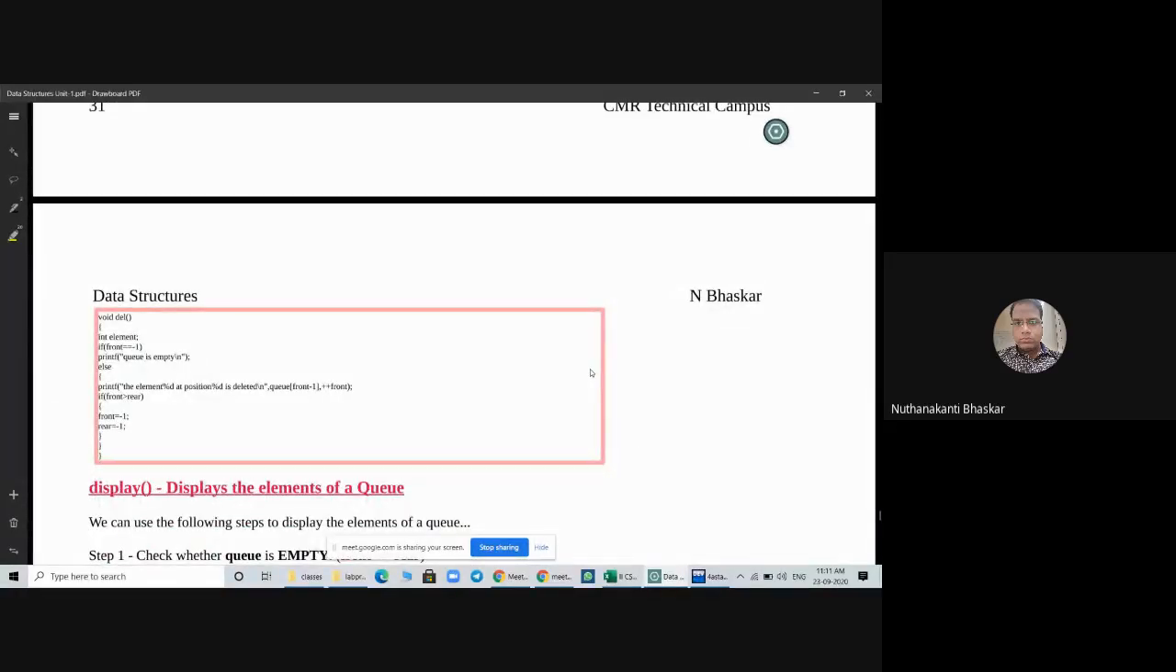Now, for deleting, only two conditions we have to verify. If the queue is empty, we cannot delete any element. When is the queue empty? If front equals minus 1, very good. If front equals minus 1, the queue is empty, and we cannot delete any element.